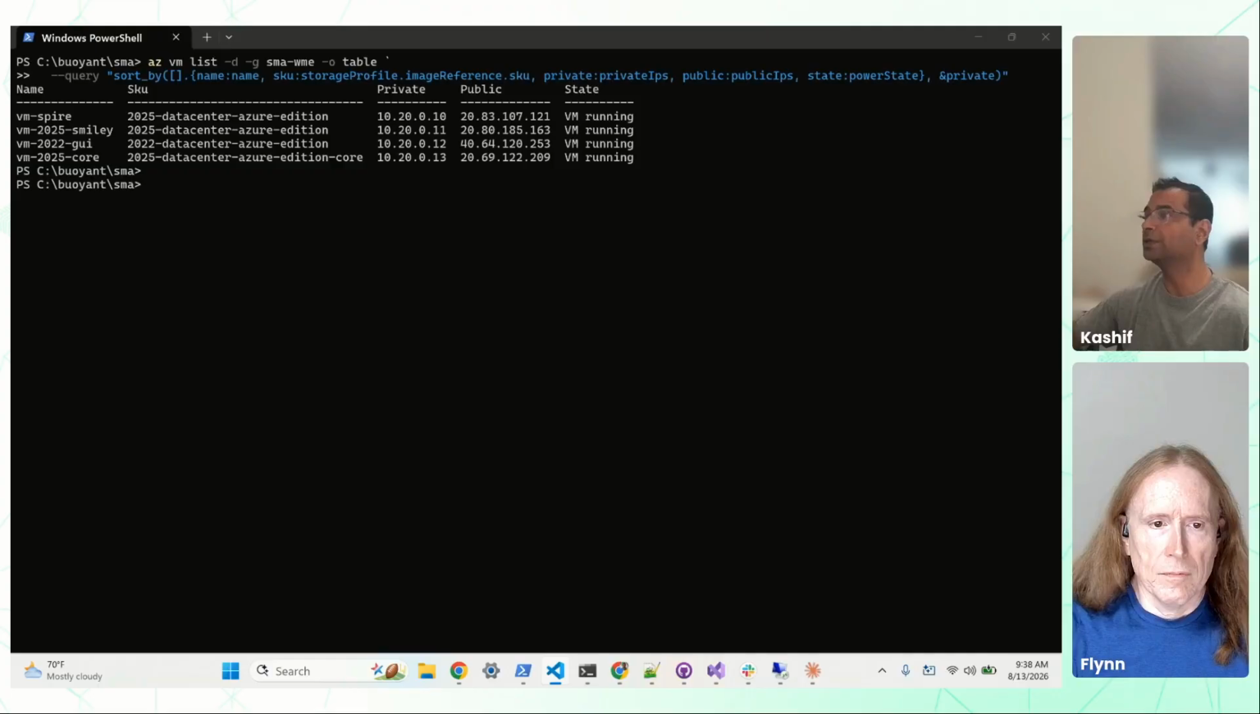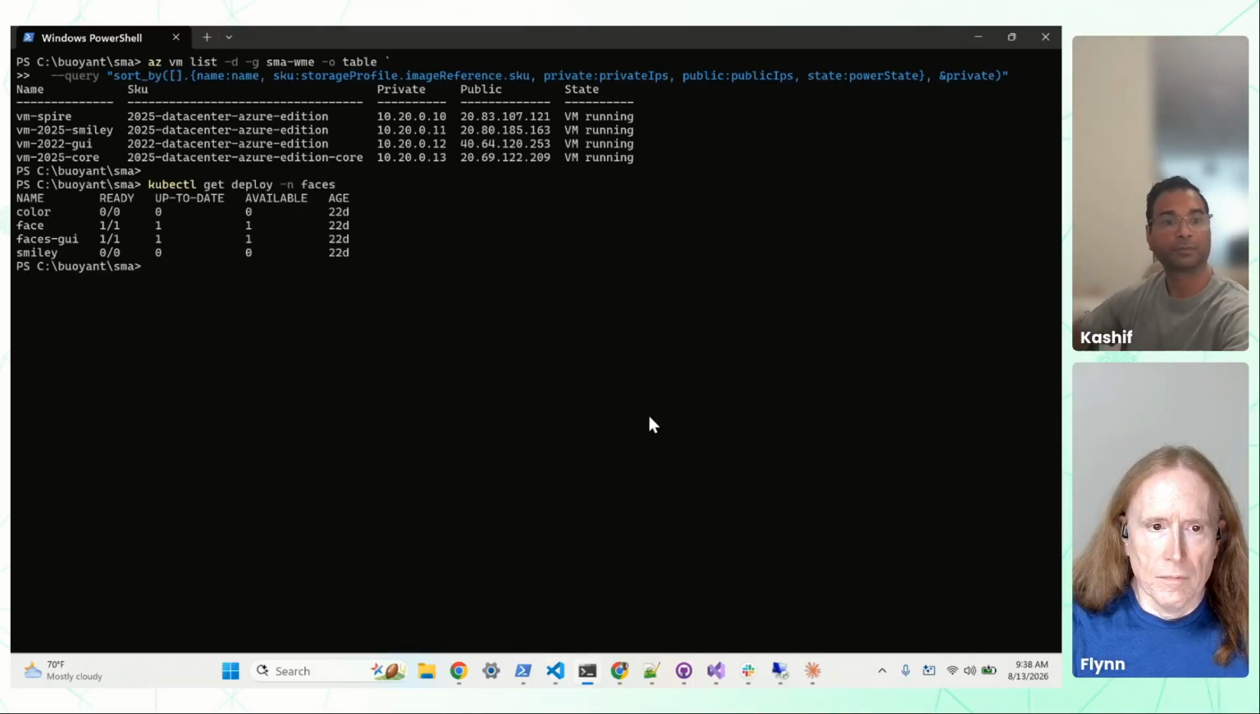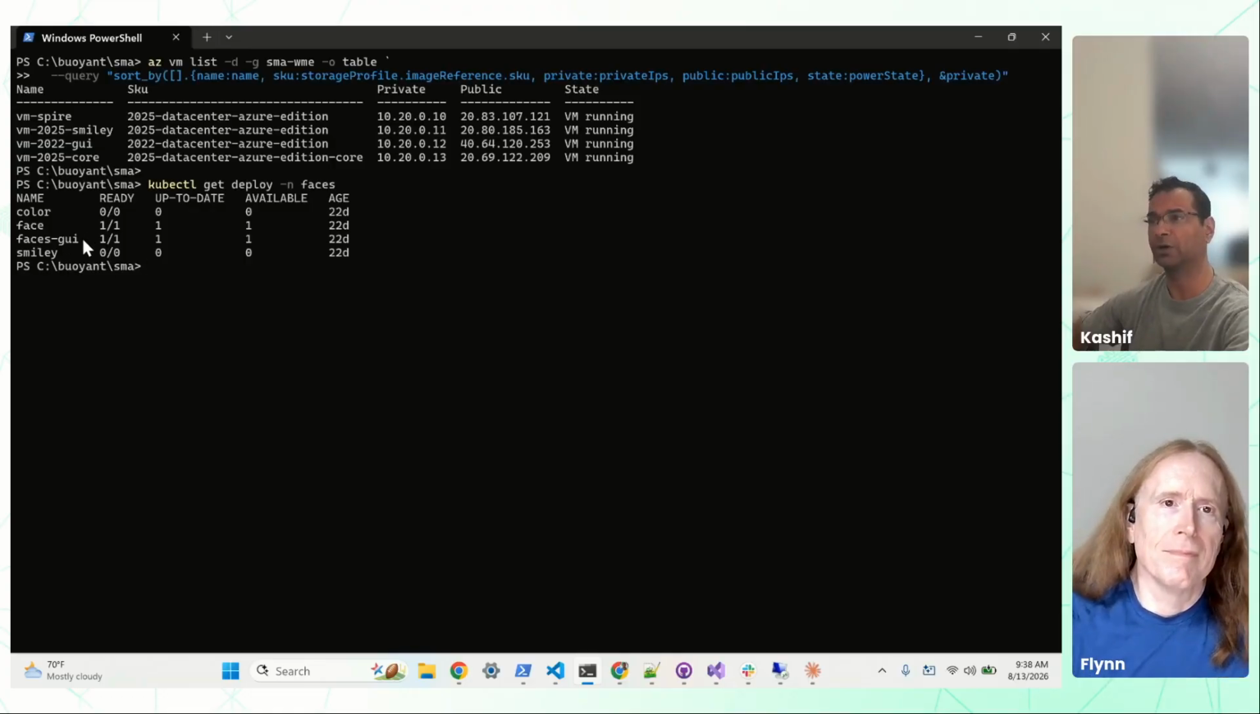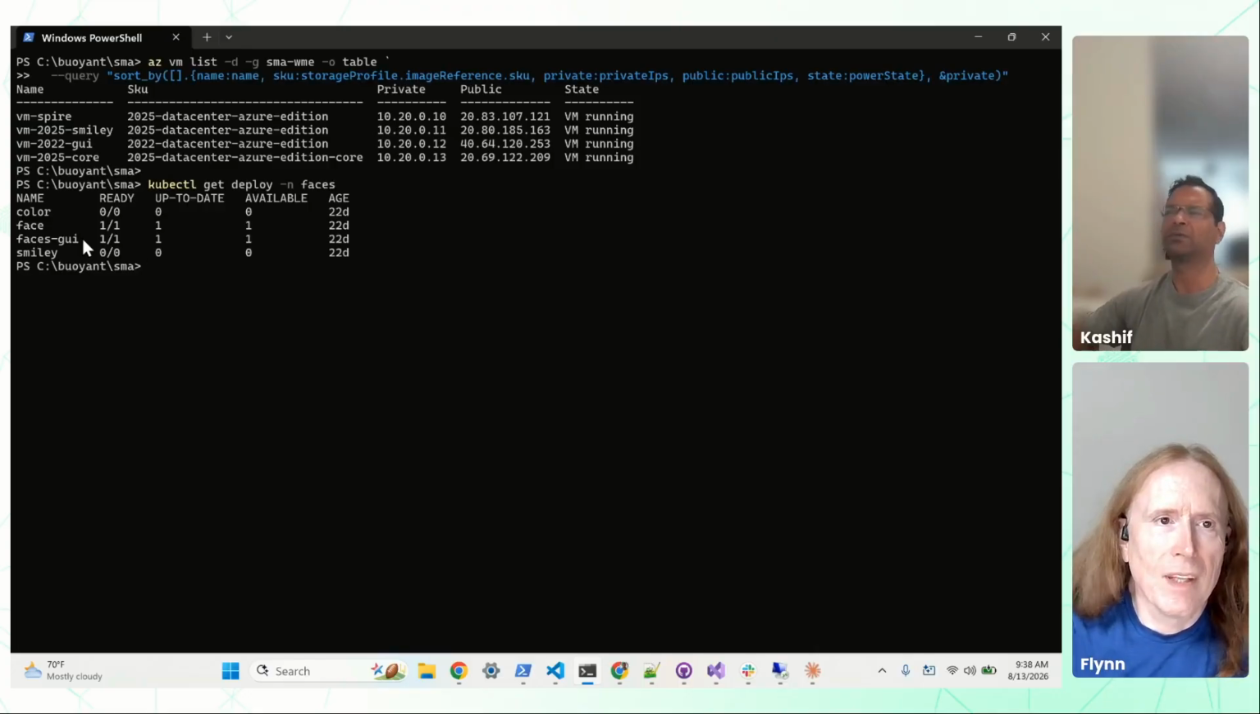And we've got a deployment in the cluster set up already. Let's take a look at that. We've got the Faces demo, which you astute followers of the Service Mesh Academy have certainly seen before. But what you'll notice is that we've scaled it down. So neither the color nor the smiley service is running in cluster, but the face service and the Faces GUI are. Flynn, do you want to talk a little bit about it?